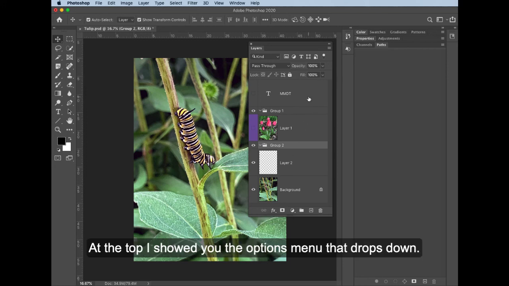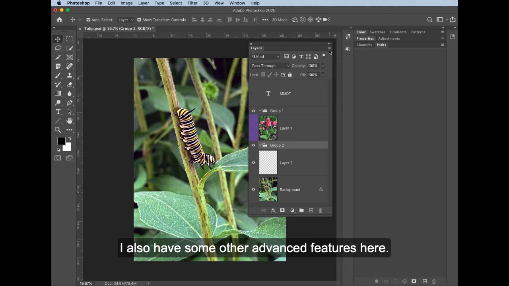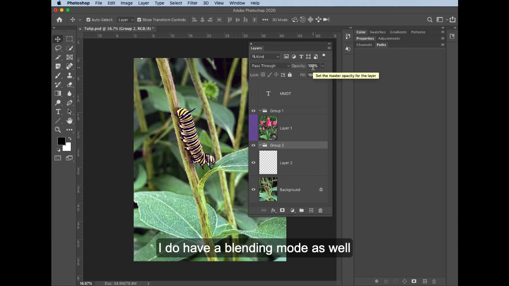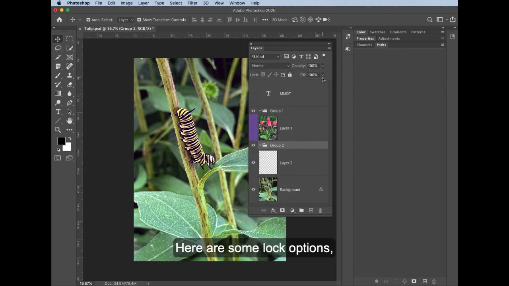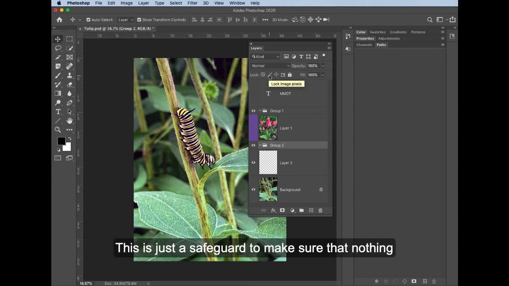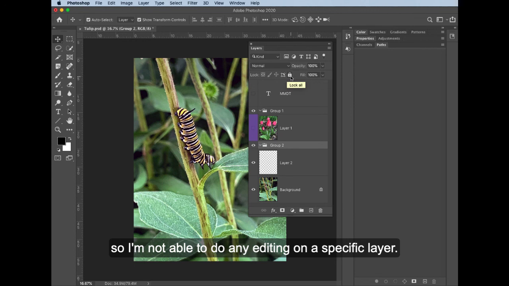At the top, I showed you the options menu that drops down. I also have some other advanced features here. I do have a blending mode as well, which we'll talk about in the future, and the transparency or opacity. Here are some lock options. So I can lock my transparent areas. I can lock the image pixels. This is just a safeguard to make sure that nothing accidentally gets changed. This will allow me to lock my position, and this locks the entire layer, so I'm not able to do any editing on a specific layer. All right, so that's just an overview of layers, and in future recordings we'll go into much more detail.